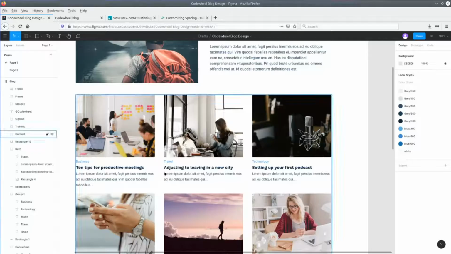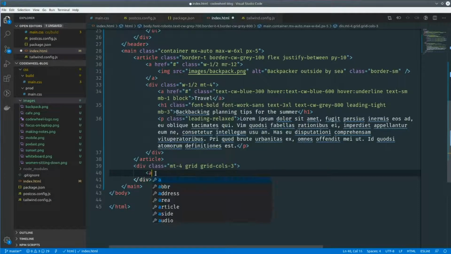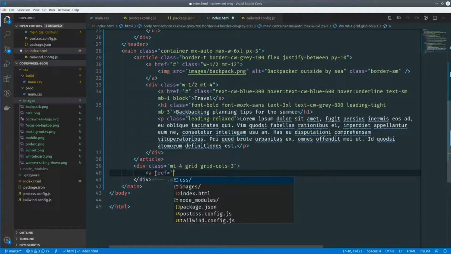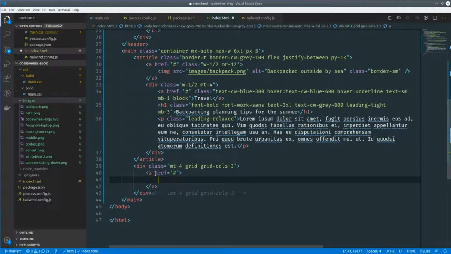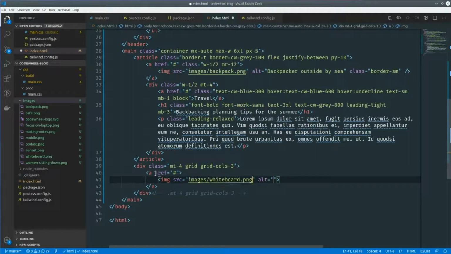So at the top, we've got an image there, a link there, and links there. So a href, images, and that looks like this whiteboard. Perfect. And whiteboard meeting for the alt tag. Okay, so we've done the link.